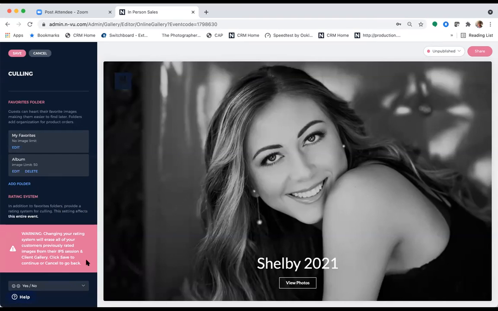Oh, so see here, changing your rating system erases all your customers' previously rated images from their IPS session and their client gallery. Click to save, continue to go back. I'm so glad that you saw this because we do have a reset button. I'm going to show you that in a minute. If your client does go in and they're only picking out their favorites for their album and they change things up and mess with it, but then they forgot what was originally chosen as their favorites, you can go back and reset that from the IPS session.